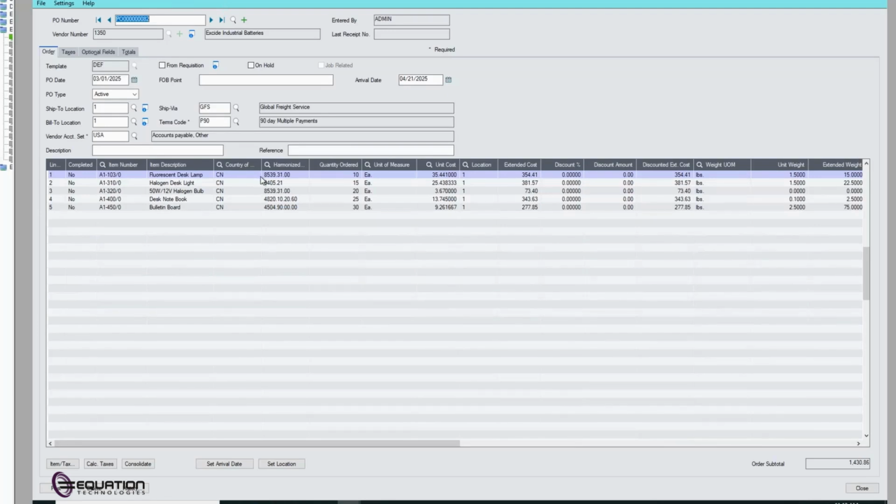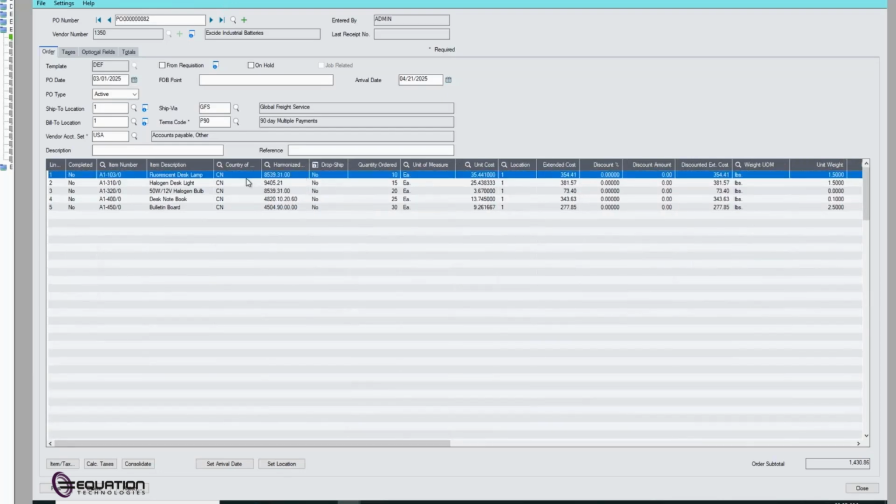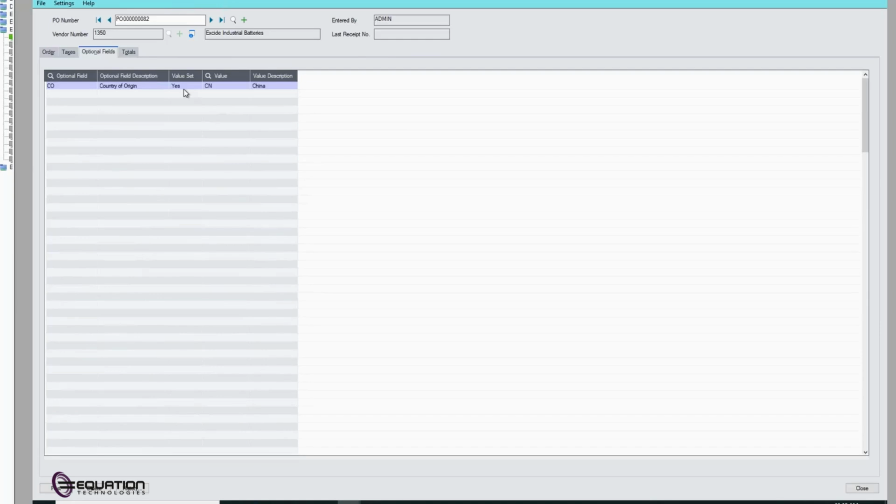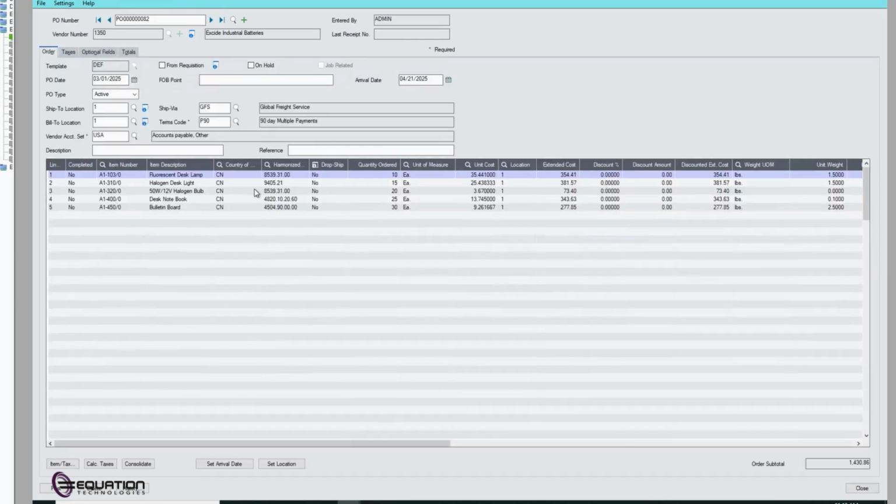So on every item, we have assessed what its HTS code is, and then on the vendor, we have identified the country of origin. Now that item optional field is going to inherit from the item setup, but this optional field does not automatically inherit from the vendor record. That will only populate onto the optional field at the header value of the purchase order. However, part of our customization is to automatically pull that down and put that onto the purchase order.